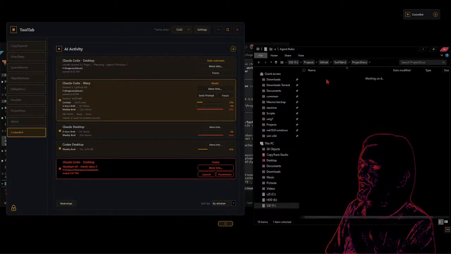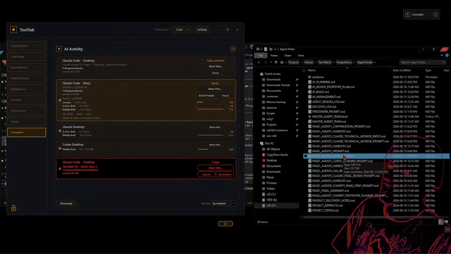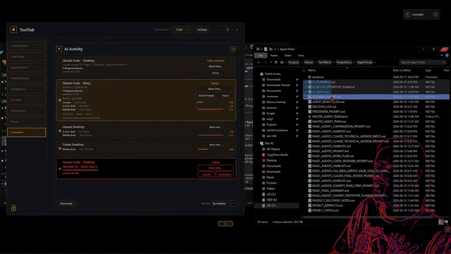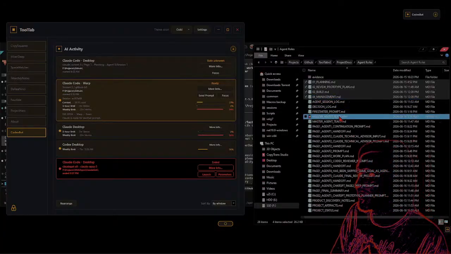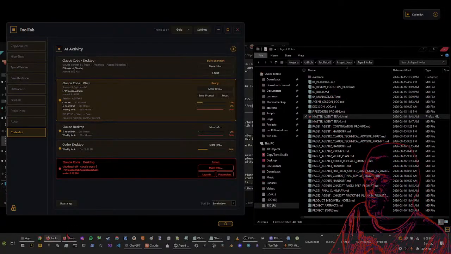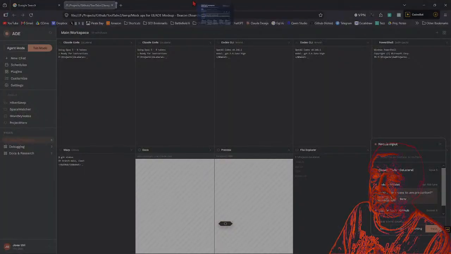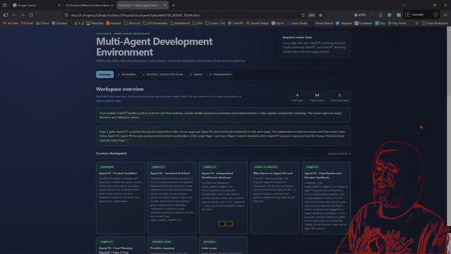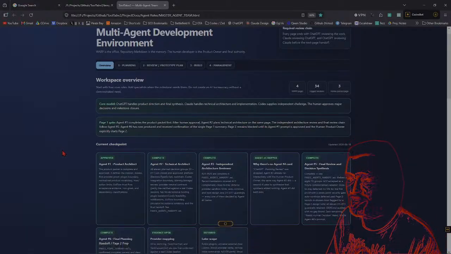So I created this folder called agent roles. And this agent role started out with just 4 files, which is these 4 files right here. The 4 pages, as I call it, or maybe not pages, but sections of development that I have to go through. So this HTML is what's generated from those markdown files.